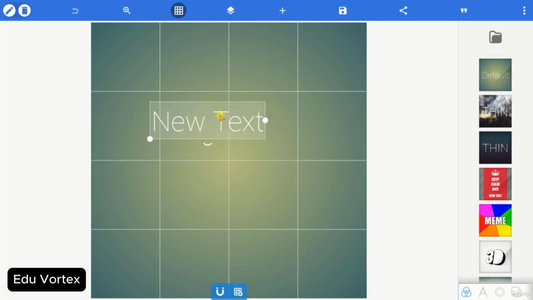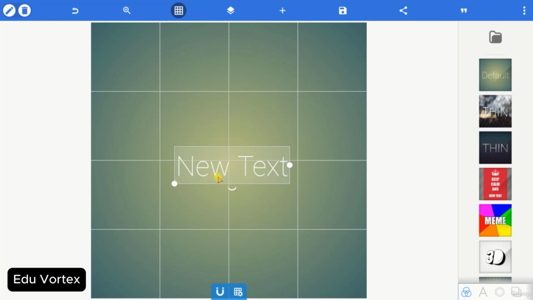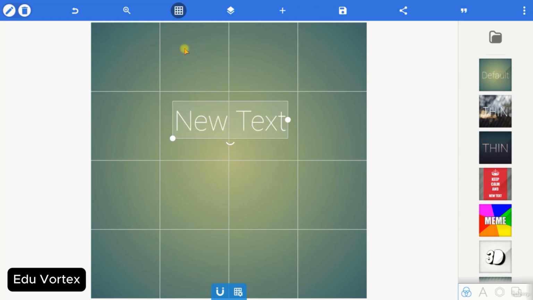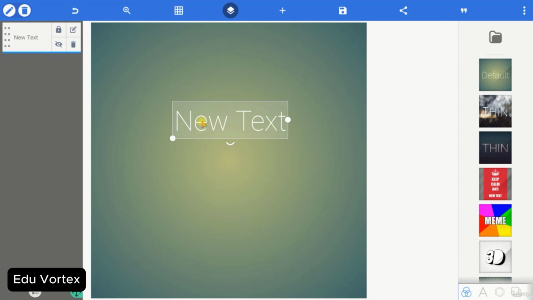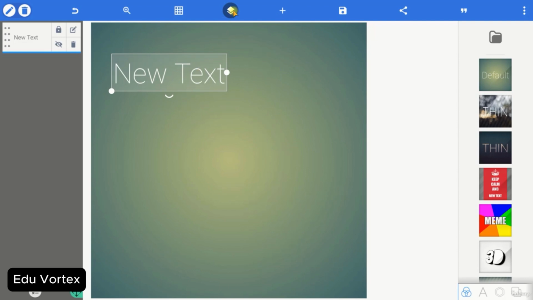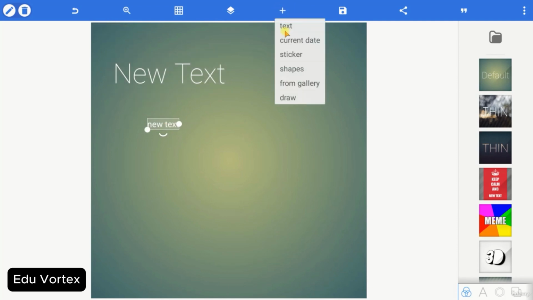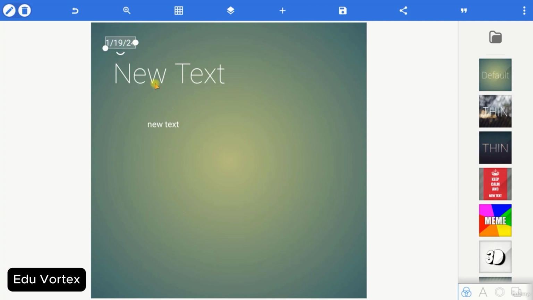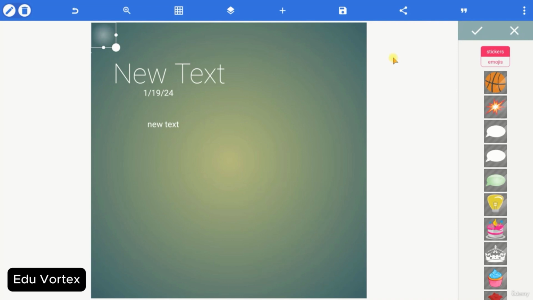It allows you to align text correctly, and we will be using it in the tutorial as well. So that's it. Then this one is your panel, where you can see the number of layers that you have. Okay, so this is that. Then we have the plus also here, where you can insert new text if you want, or you can go ahead and insert the current date. If you want, you can go ahead and insert a sticker. So you can decide to choose any of them that you want.